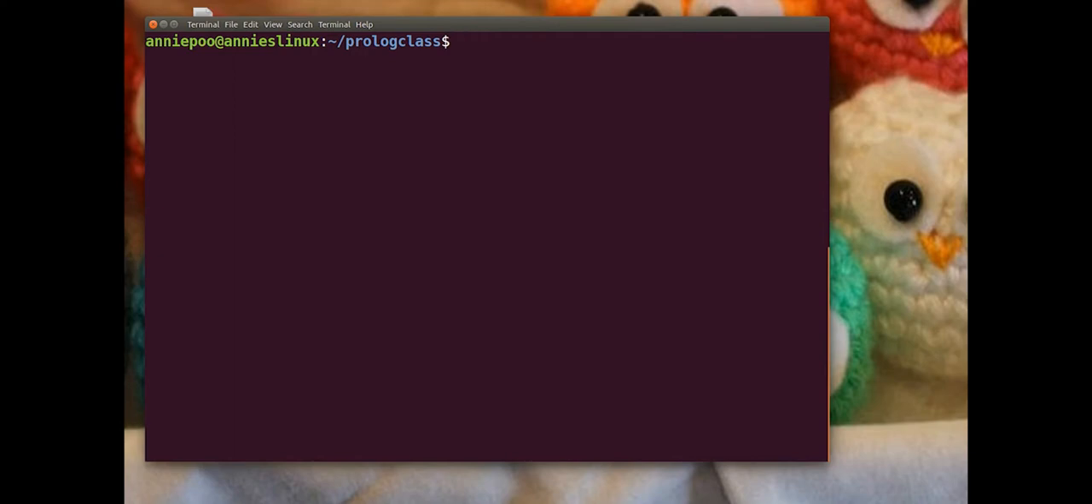Hi, this is a demo of how to get facts and rules into your knowledge base. This is a process called consultation. There are three ways we'll cover. The first is a very old-fashioned way.